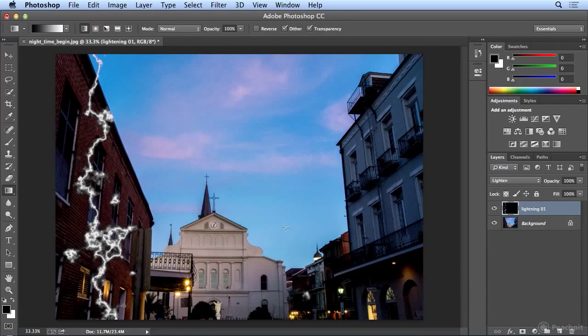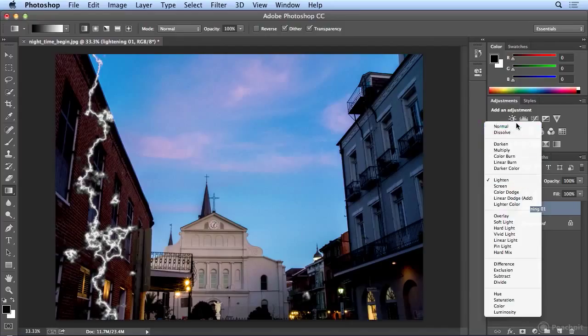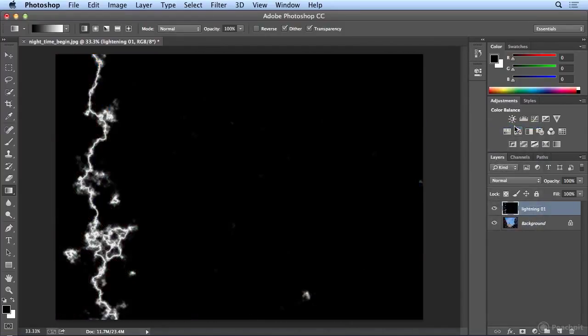But we're actually going to go back to normal. And the reason I'm back on normal is I see some pieces I need to get rid of. I'm going to erase those first. And technically, I'm not really erasing. I actually want to paint with black because all of the background is black.